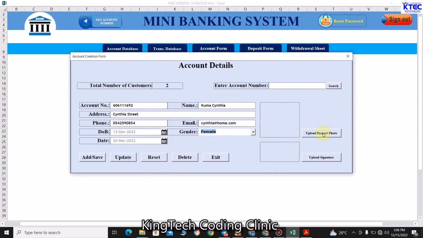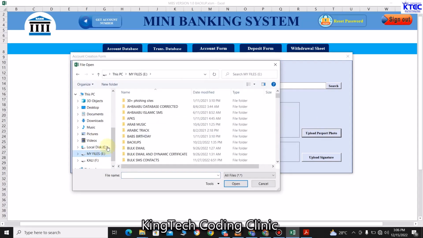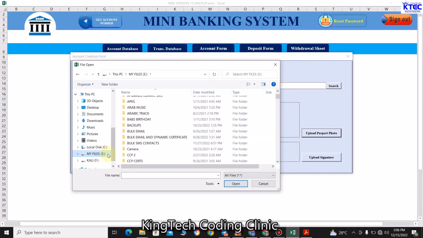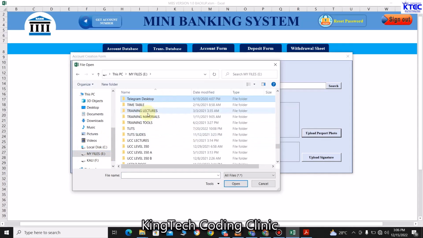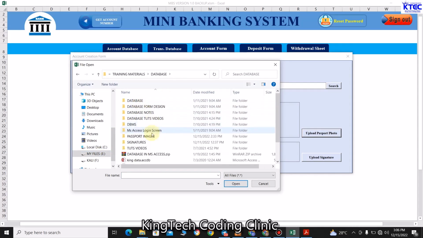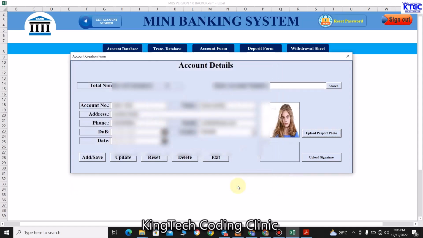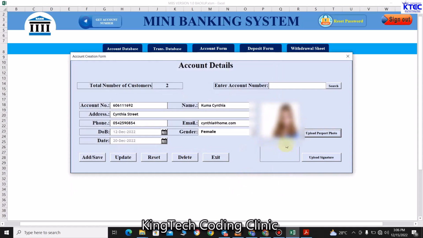Once we are done, we need to add the passport picture. So we click on this. Let me quickly browse to my directory and get, let's go to this folder here, go to database, go to passport images. I would want to pick any passport image from here and then assign it to her. So why don't I use this one, and I click on this. This one looks a bit okay, so you can do that.